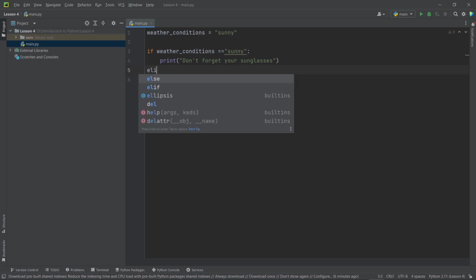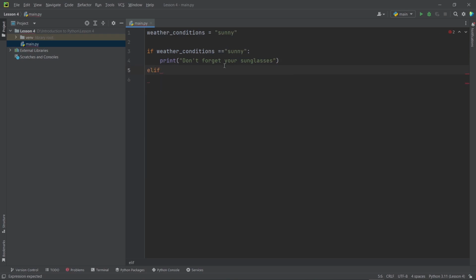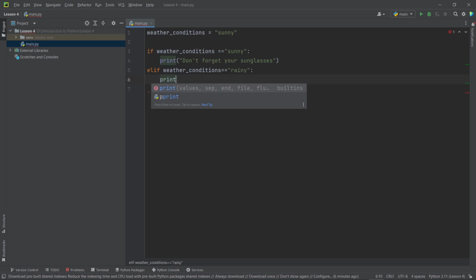And the elif block works in the following way. If this condition is not true, we then move to the elif block to check if this condition is true. That basically implies that this is false and this one will be true, right? Well, at least in theory. So I'll say elif weather_conditions is equal to rainy, colon, indentation, well, then print the following string.